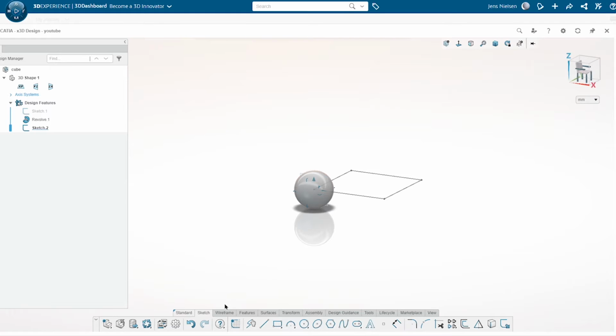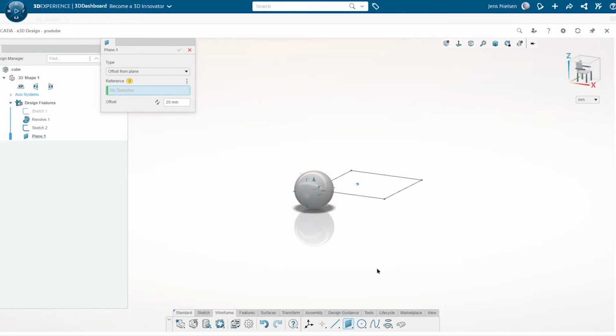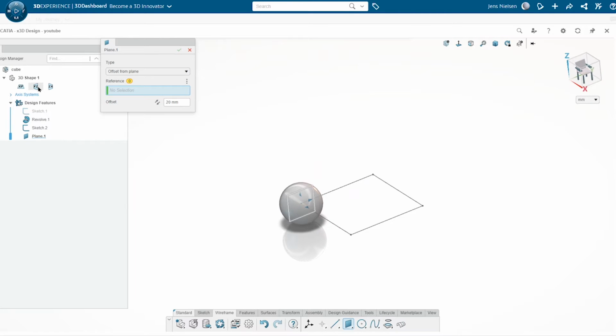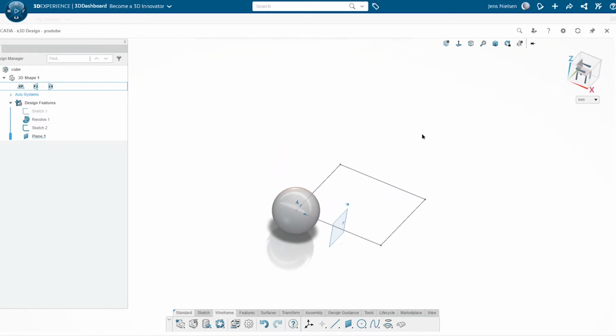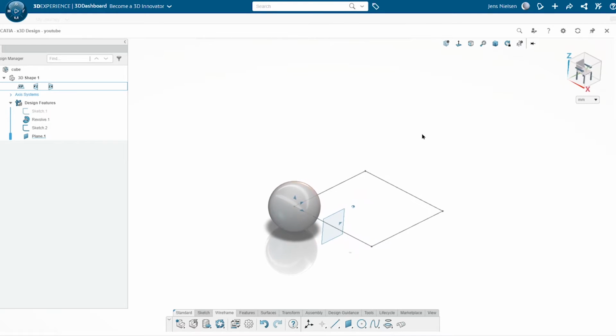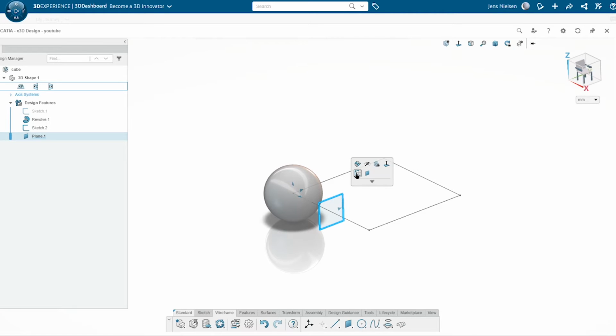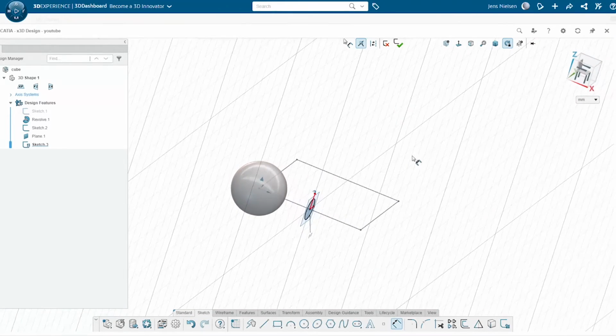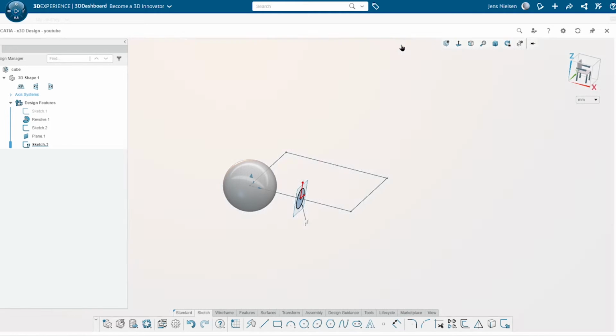Let's have a look at the reference geometry commands. Let's create a plane with an offset of the YZ plane. Let's give that offset of 22 millimeters. Make a sketch on that plane. Circle with 9 millimeters diameter. Get out of that sketch.